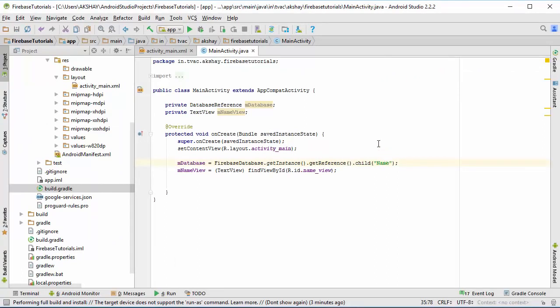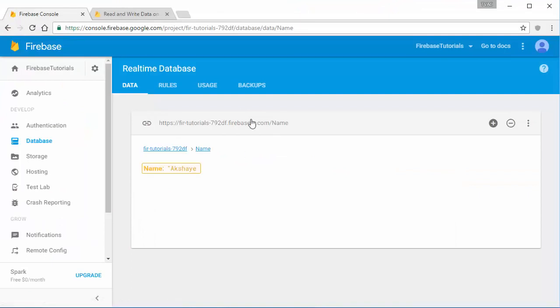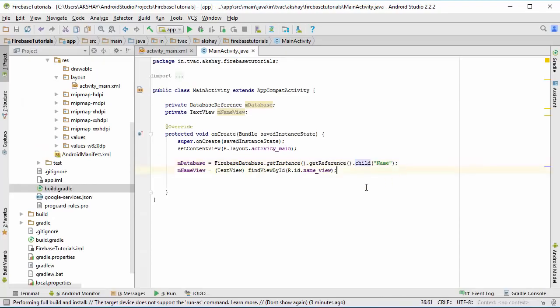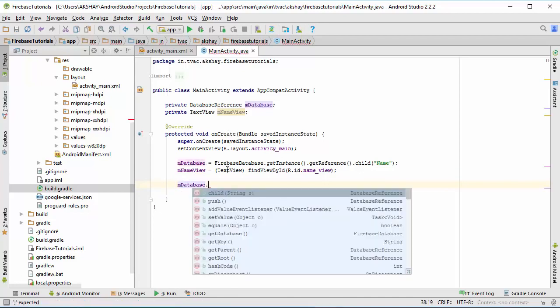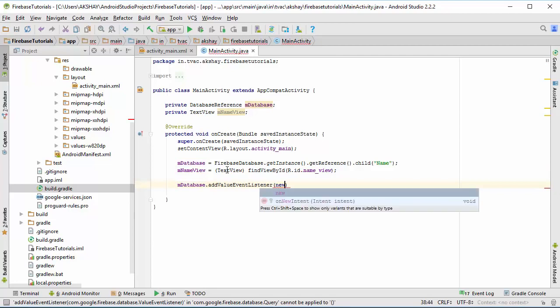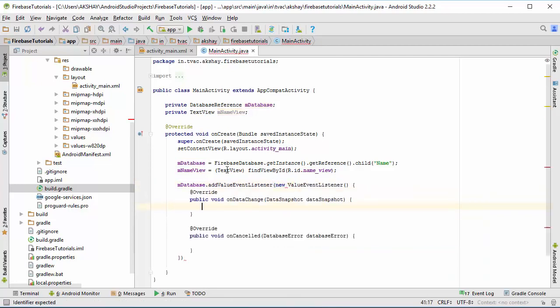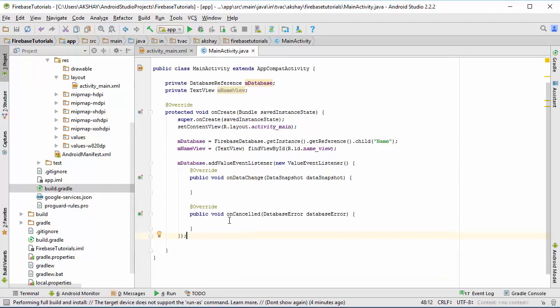Now as I told you guys, the child is just like this, root slash child. You may already know. To retrieve the value of this child, you just need to type in mDatabase, which is our database reference over here, dot addValueEventListener. Now you just type in new ValueEventListener and it will provide you with two methods right over here. Make sure that you include the semicolon at the end of this.